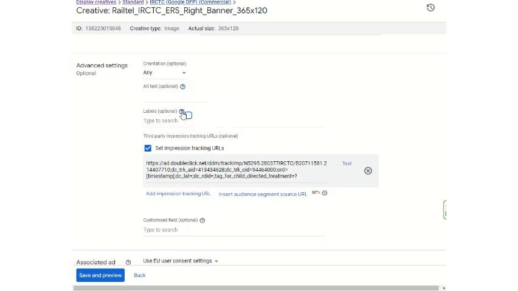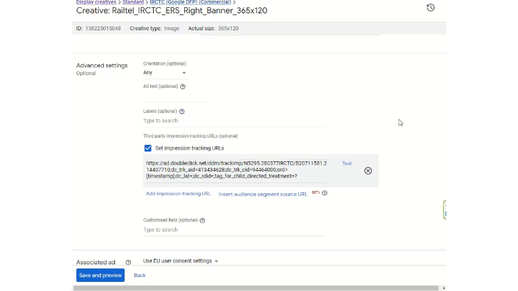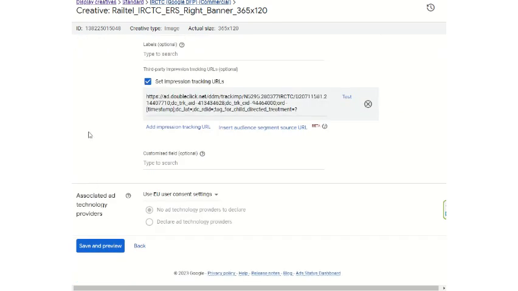If you want to set a frequency cap across your network or on specific ad units, frequency capping limits how often a creative or line item is served to the user. That can be done. Then the impression tracking URL is also given. The impression tracking URL is generally for advertisers who want to confirm whether the impressions and ads being served via Google Ad Manager are accurate as per their own tracking.